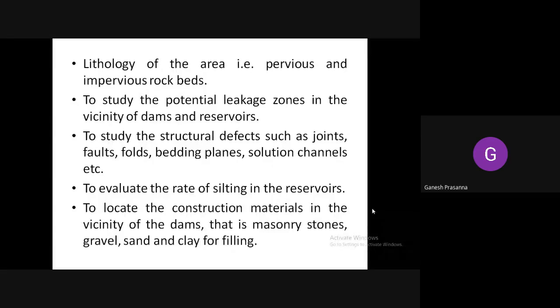And also you have to study the potential leakage zones through which water can infiltrate through the layers, as well as enrich the groundwater. The groundwater also should be enriched by those methods, so those also play a very important role. Without the enrichment of the groundwater, you cannot determine the potential leakage zones.